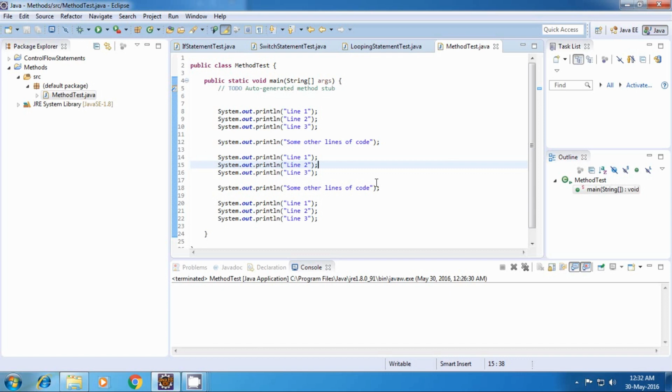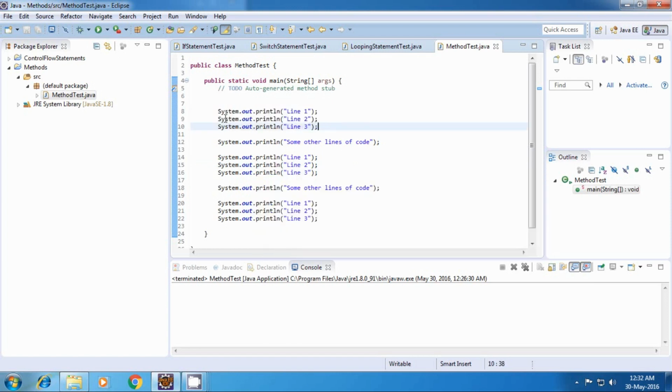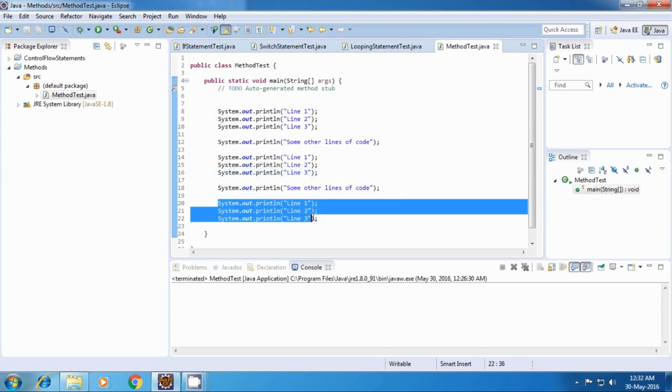So let's begin. Now, in this code, you can see these three lines. There is line 1, line 2, and line 3. And you can see that these three lines are repeated thrice in the code. So we have these three lines, then we have some other lines of code, then again these three lines, then again some other lines of code, and then again these three lines.